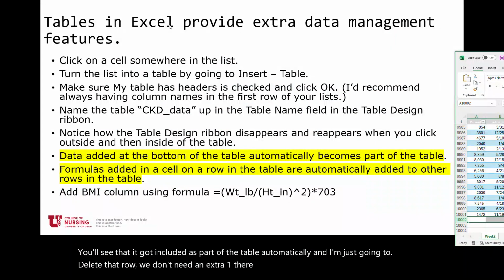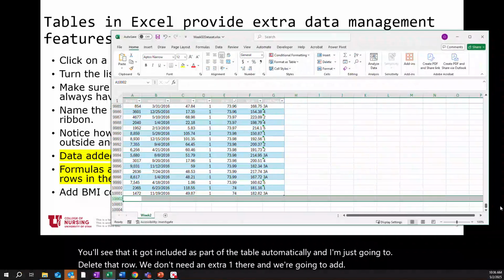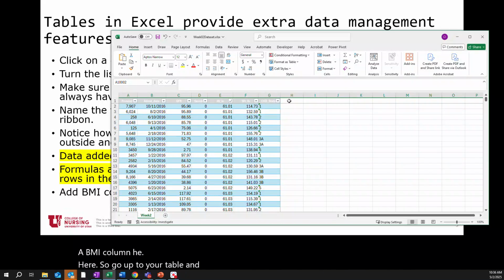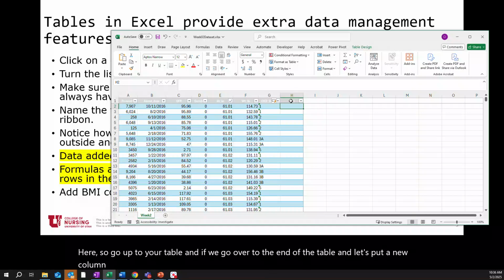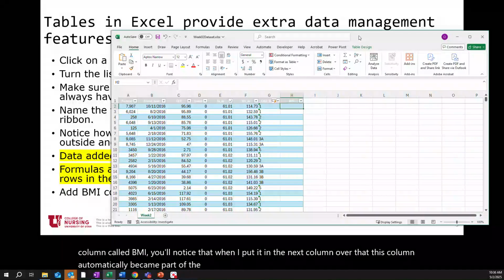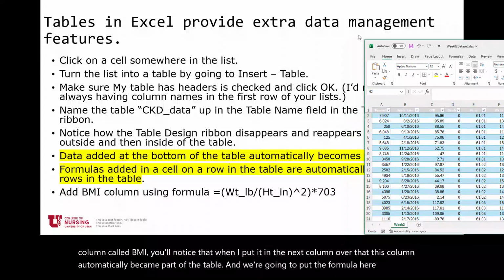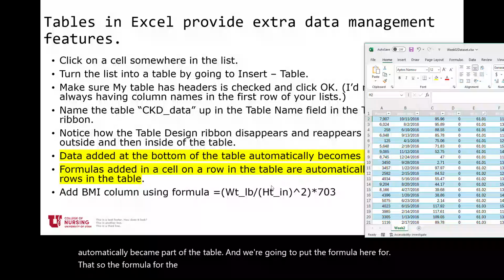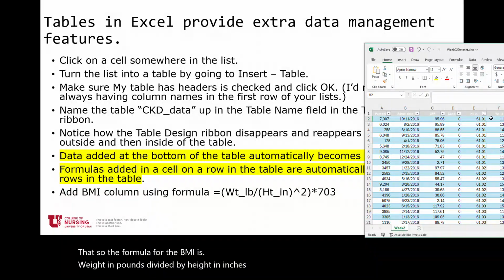And we're going to add a BMI column here. So go up to your table, and if we go over to the end of the table, let's put a new column called BMI. You'll notice that when I put it in the next column over, this column automatically became part of the table. And we're going to put the formula here for that. So the formula for the BMI is weight in pounds divided by height in inches squared times 703.